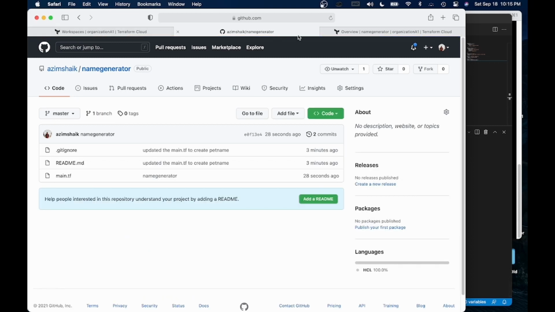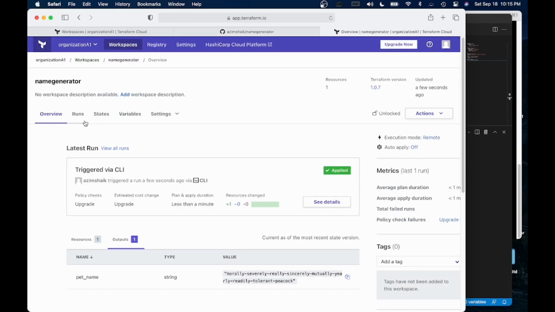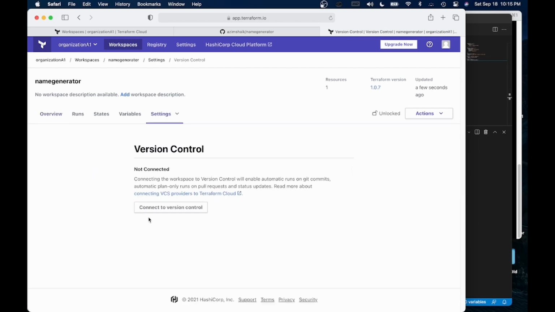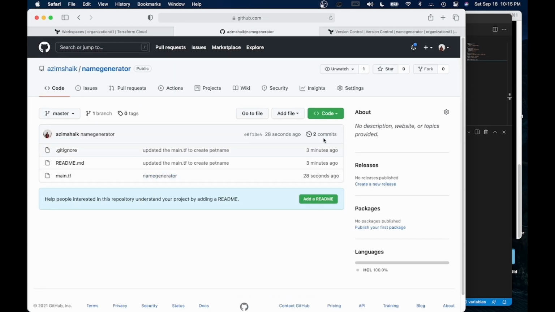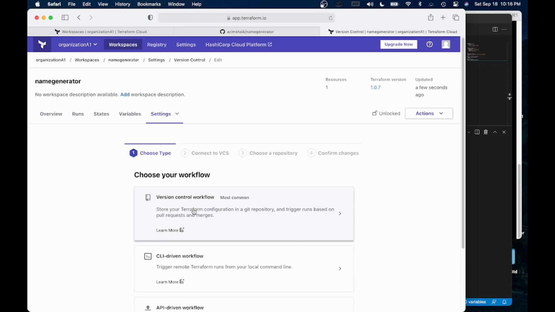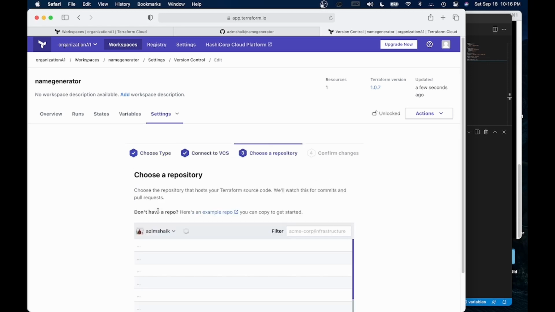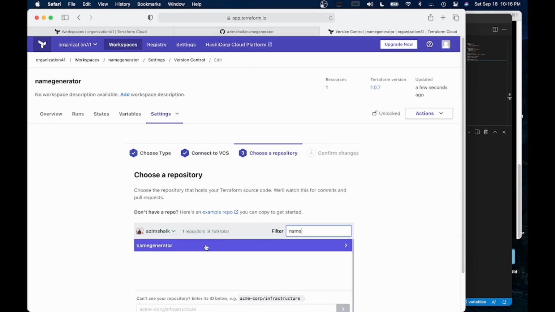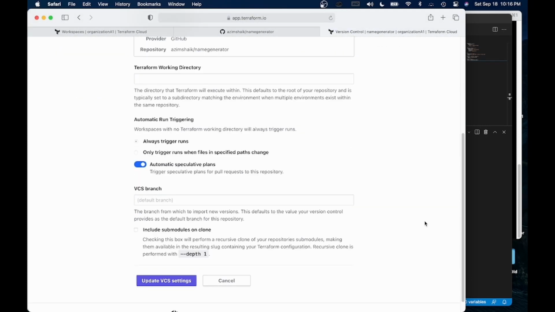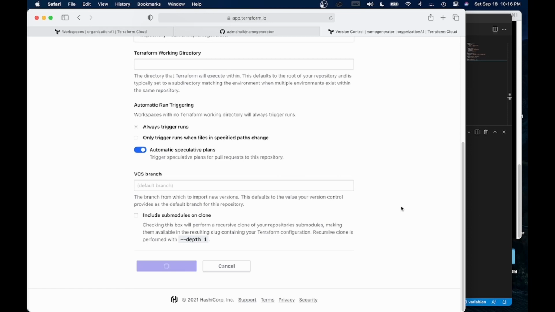So next we go into Terraform Cloud, go into settings, and go into version control, and then we will connect this repository to this workspace. So let's go ahead and do the version control workflow and connect GitHub. We call it name generator, then update VCS settings.